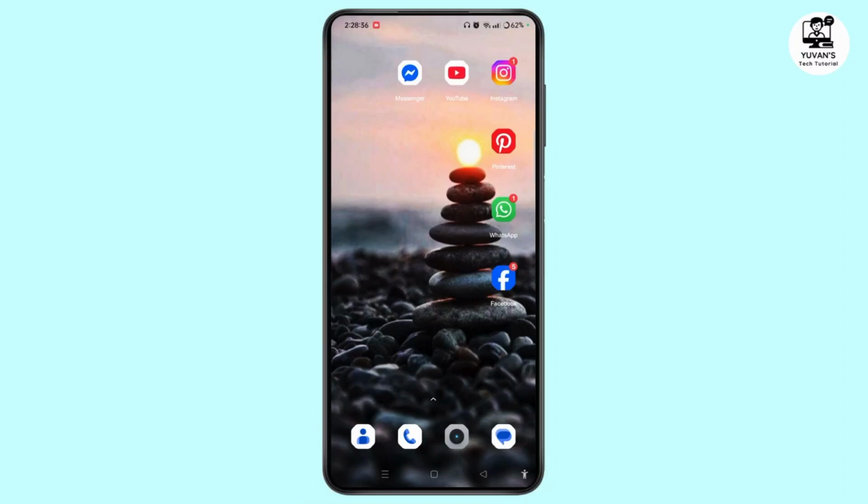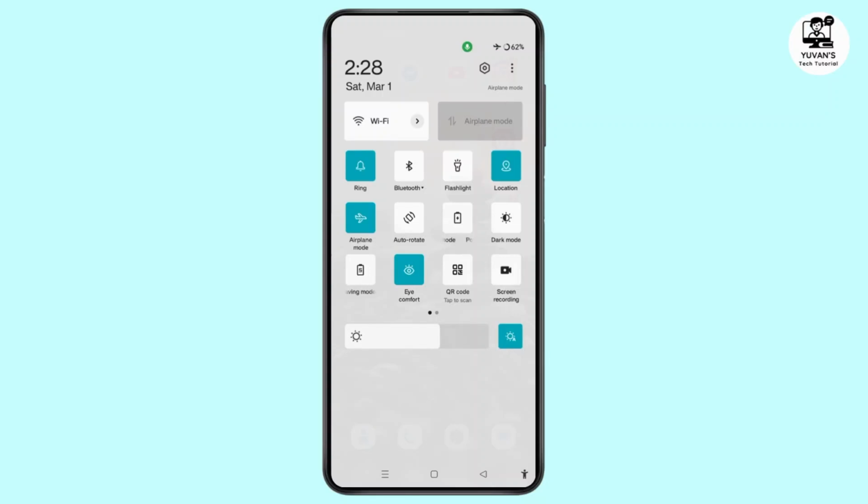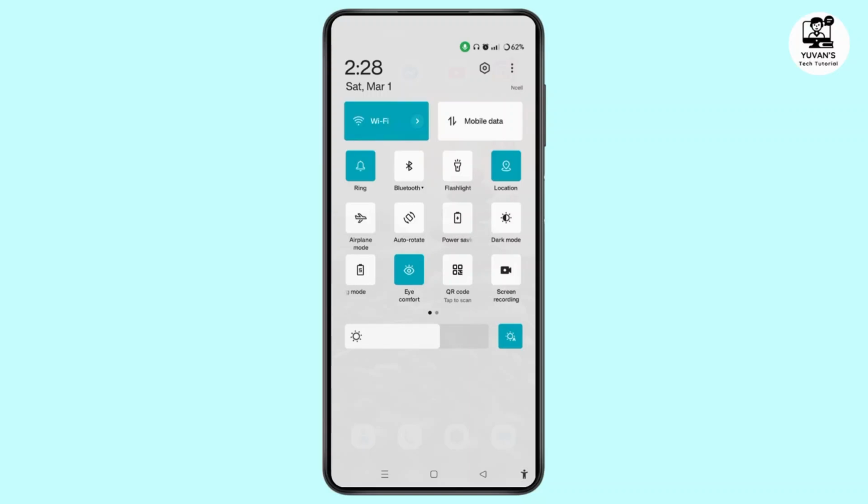First, you need to turn on airplane mode for 10 seconds. For that, you simply need to access your quick setting panel, tap on airplane mode, and then wait 10 seconds. Then you have to turn it off and check whether your issue resolved or not.